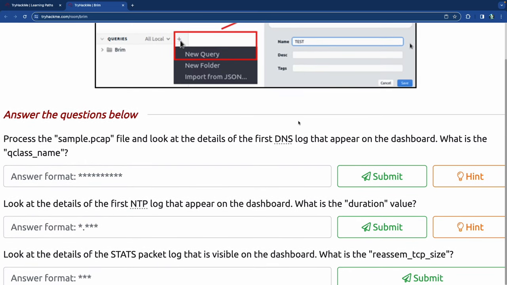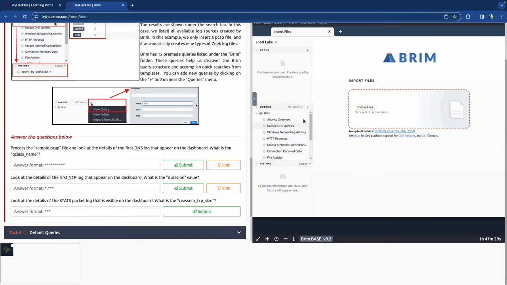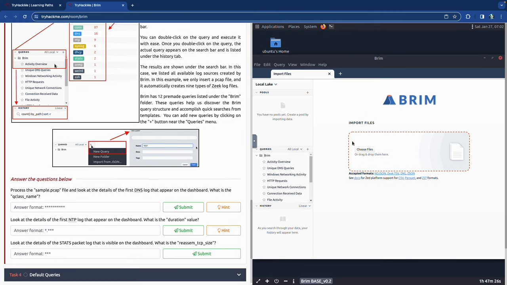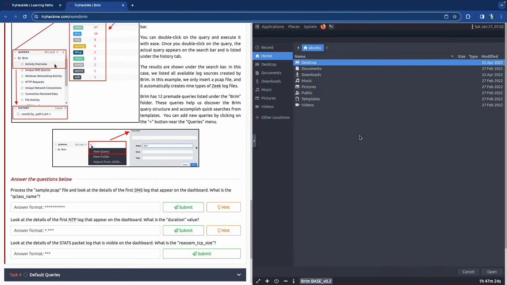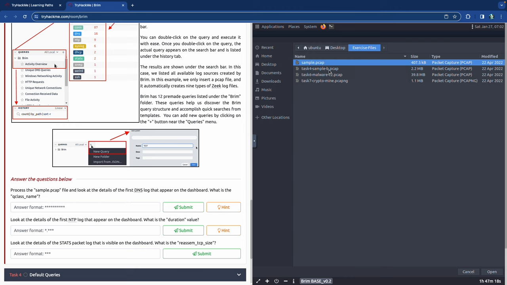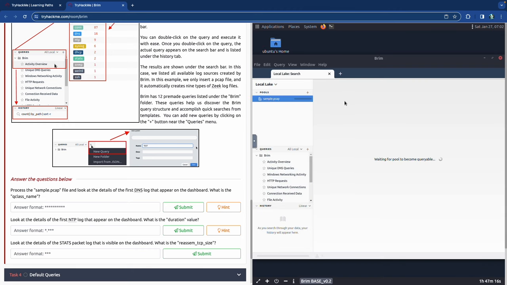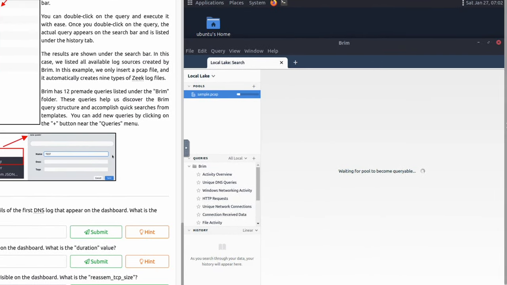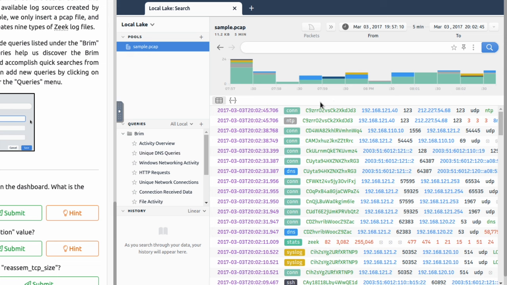So process the sample PCAP and look at the details of the first DNS log that appears on the dashboard. What is the Q class name? Okay, let's do it. Let's click on a thing right here. We're going to go to desktop, exercise files, and we want, which one? Sample PCAP. We're going to load this thing. And let's see what we get over here. Okay, so here we go. The sample PCAP just loaded.